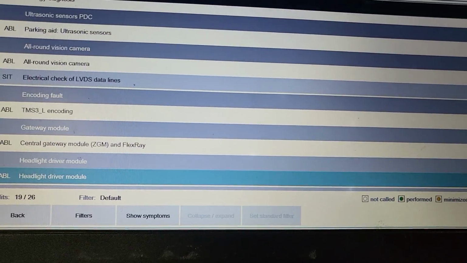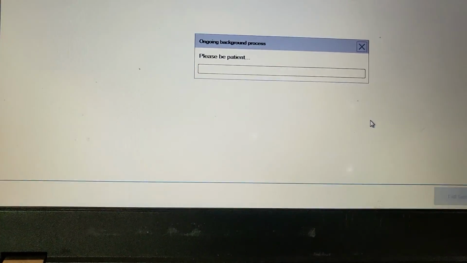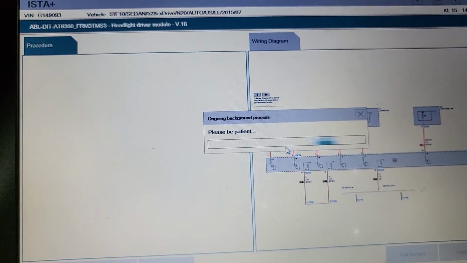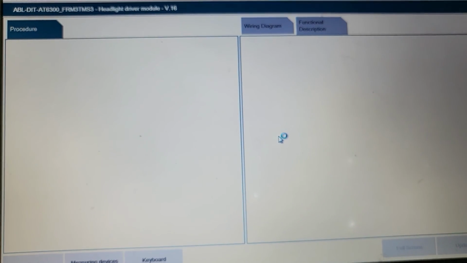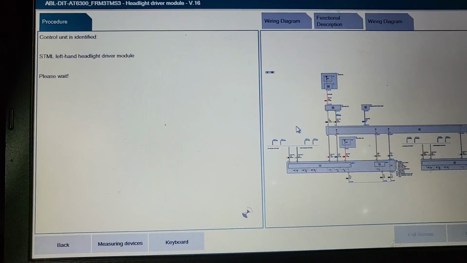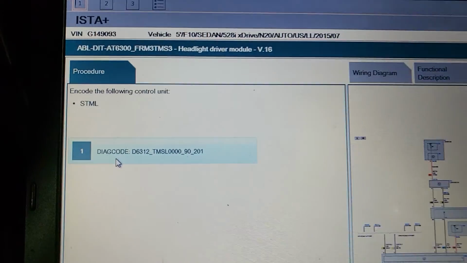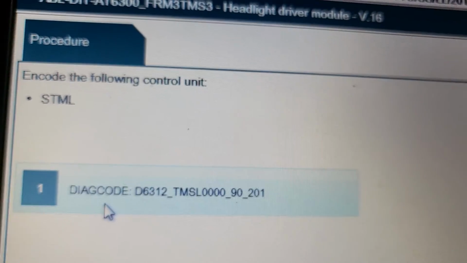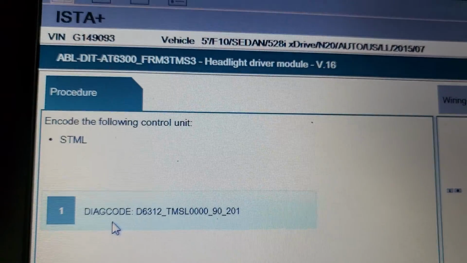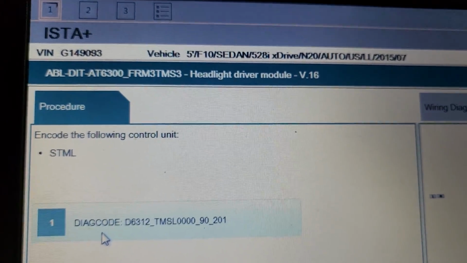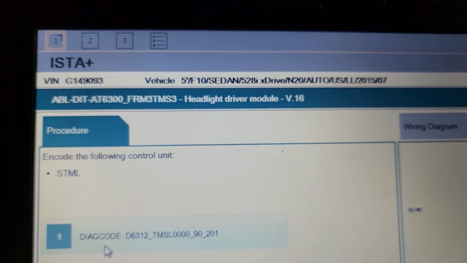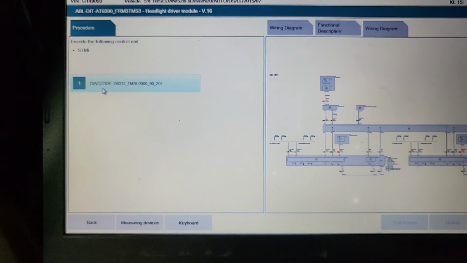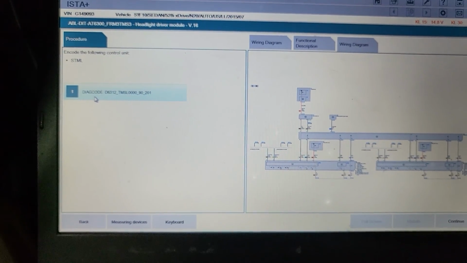I'm gonna click here. Let me see what is gonna happen. What's the problem? The initialization is not yet done. Encode the following module. So the module must be programmed first. So what we need to do is leave this video. If you want, I'm gonna put another link to watch the second video, but what I know is we must code it first. So I'm coming back.